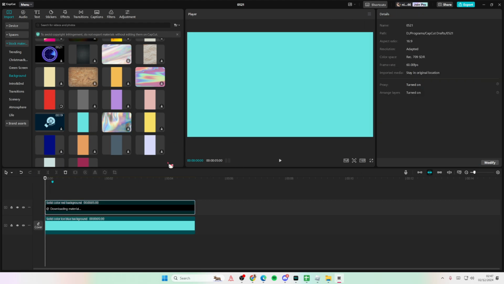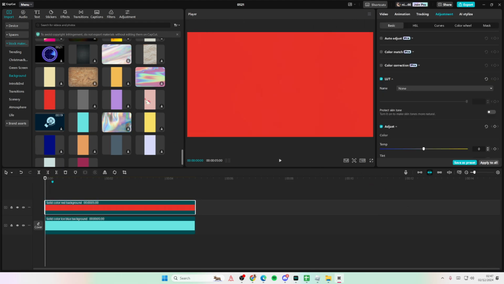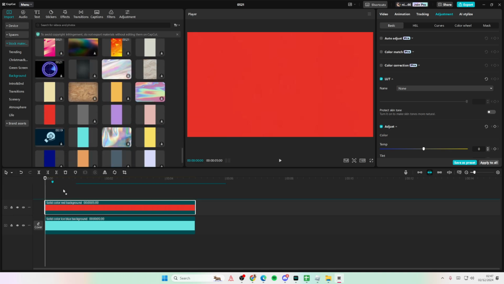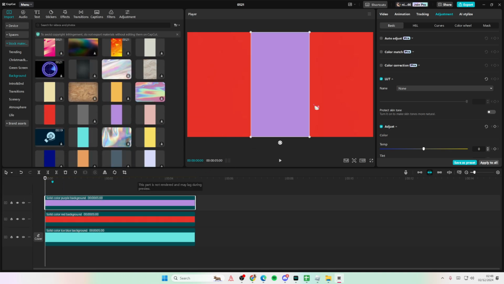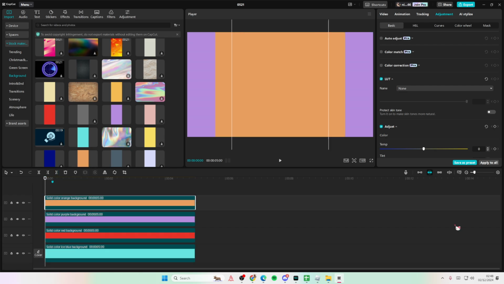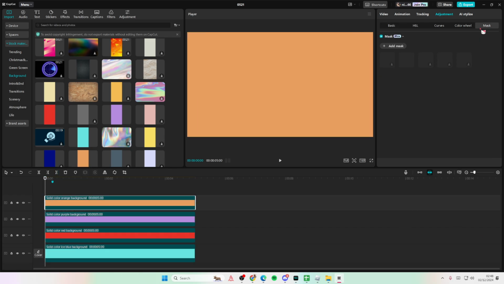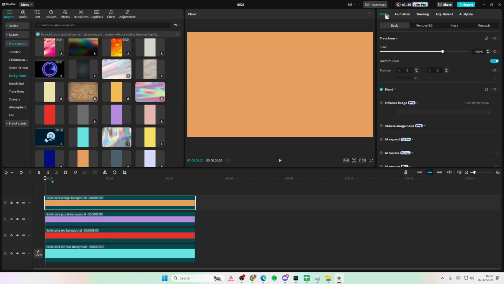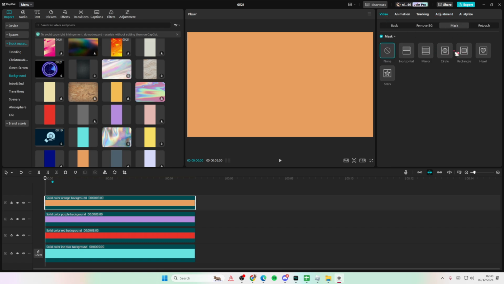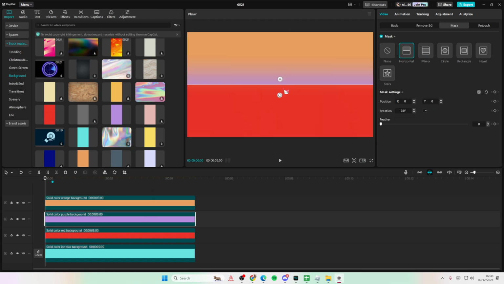like this, maybe with red, and maybe with this purple. I don't know, just mix and match colors. I'm just going with what they have here, but obviously you can add more colors if you'd like to. Go to mask, and then go to mask in the video, not the adjustments, sorry. And then I'm just going to make a gradient here. Well, attempt to.